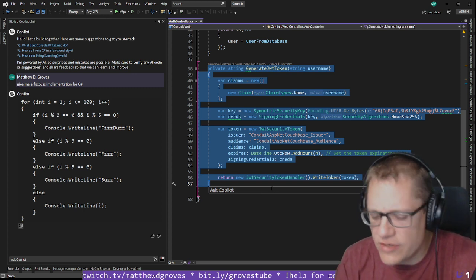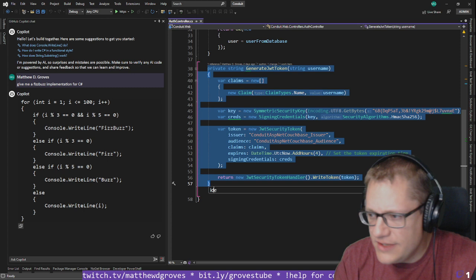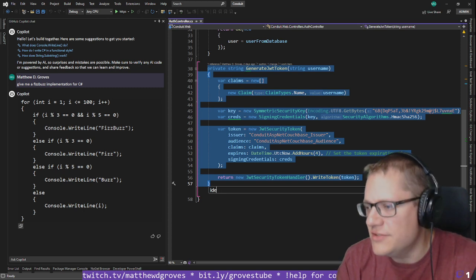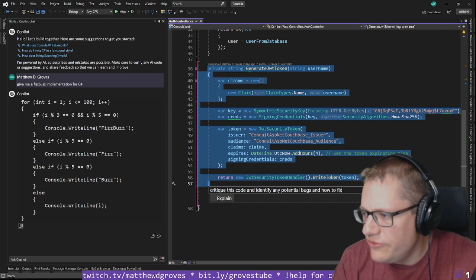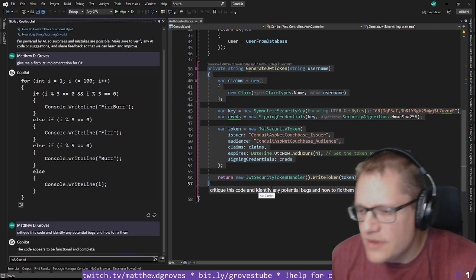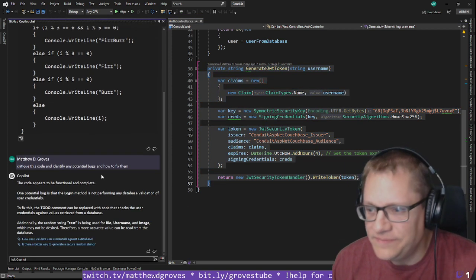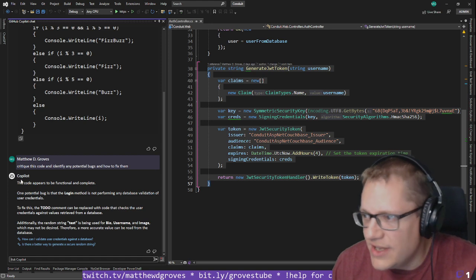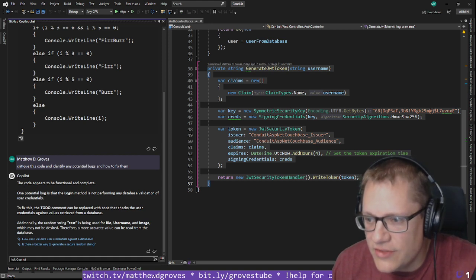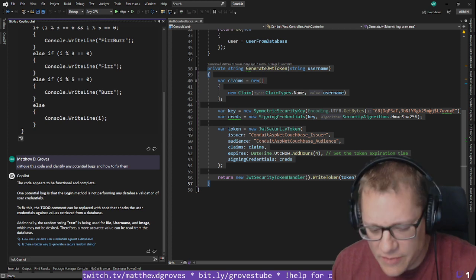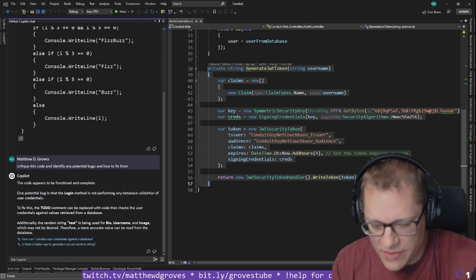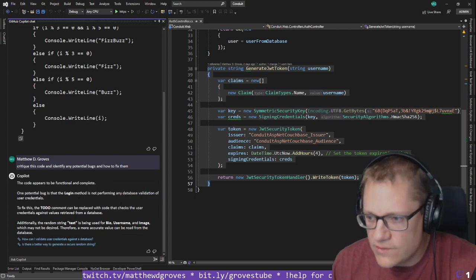Let's do something a little more interesting. How about this? Critique this code and identify any potential bugs and how to fix them. So something like a pair programmer. So I've got some text here. The code appears to be... can I zoom in on this at all? Anyway, I can make this font a little bigger. I guess I can do a zoom it. Let's run that real quick.